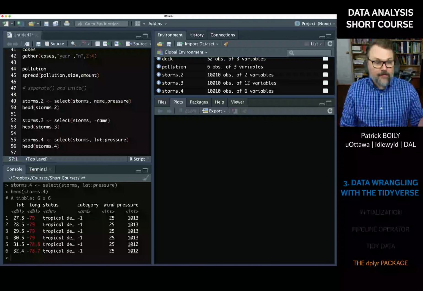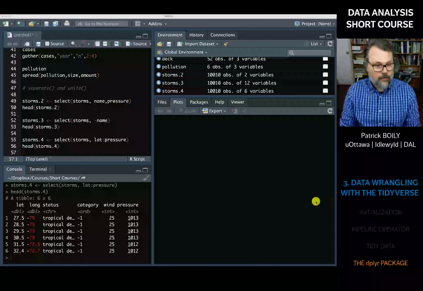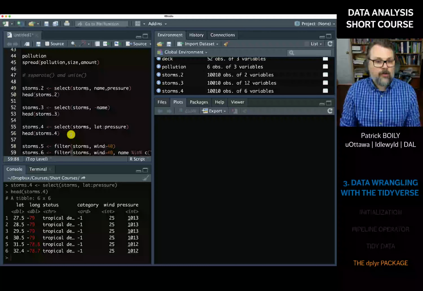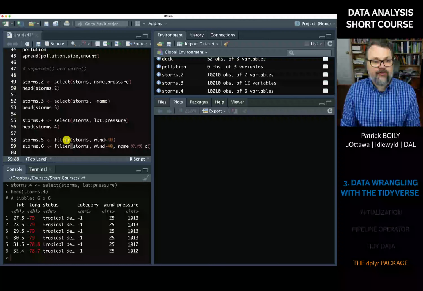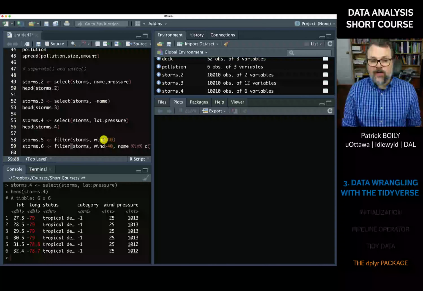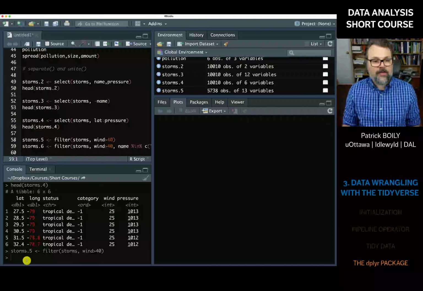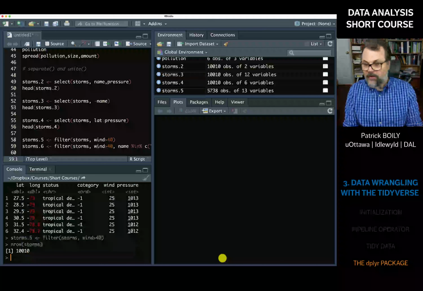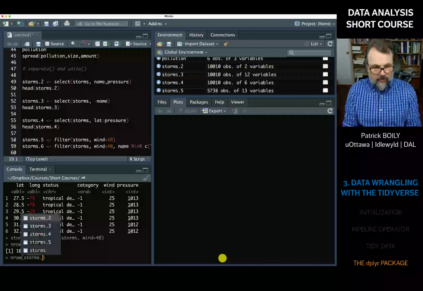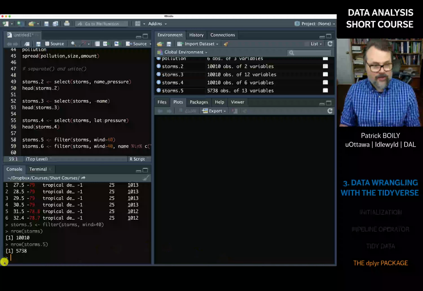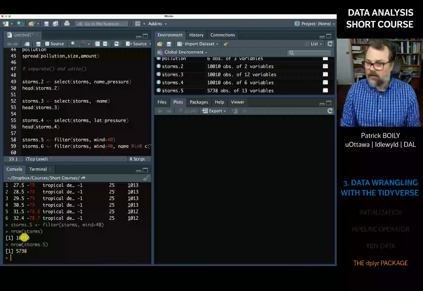You can filter. Now we've talked about filter when I showed you that first example originally with the flights data set. So what do we expect to see for storms 5? It is going to filter the storms data set, and it's going to keep only those observations for which the wind measurement was greater than 40. Now, I'm not going to show you all of them, but remember how many observations we had originally. We had about 10,000. Once I've filtered, I've lost a fair number of observations here. About half of them, a little bit less than half of them, are gone now.